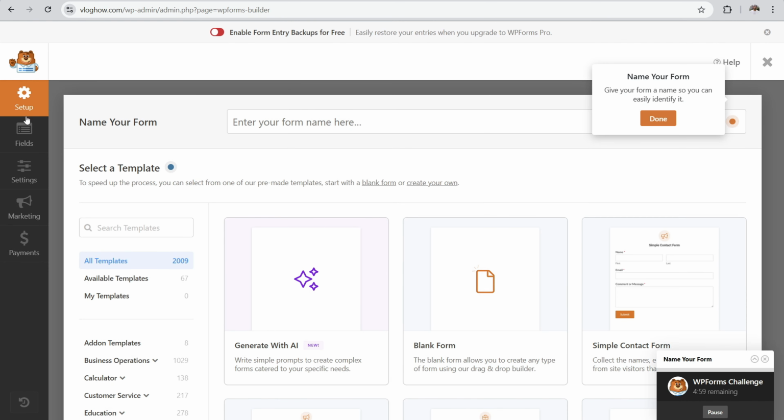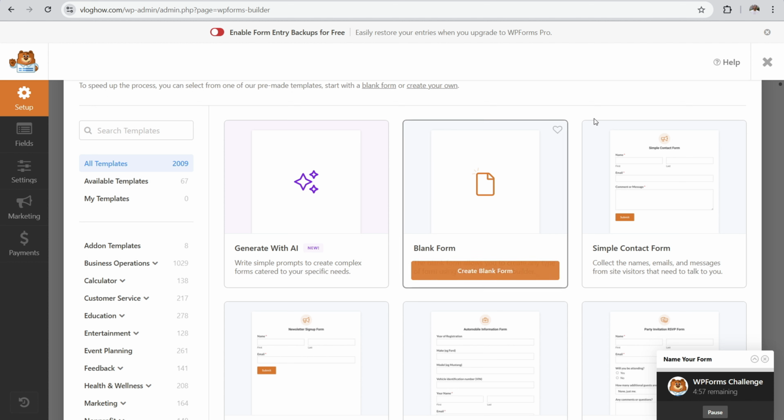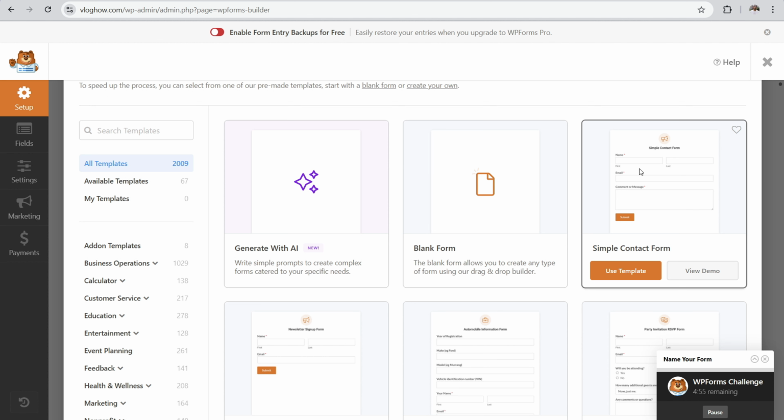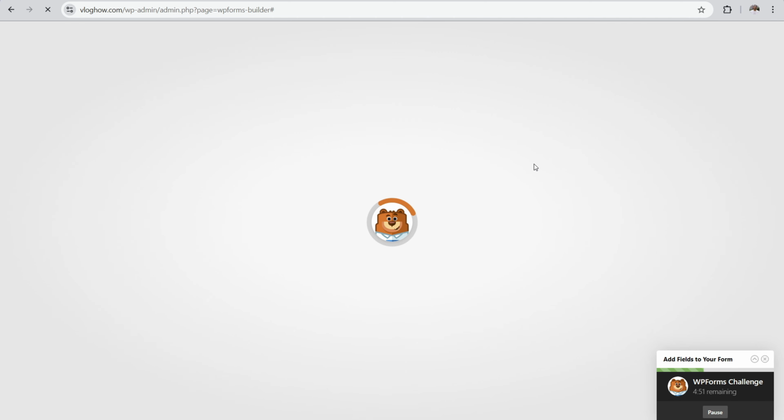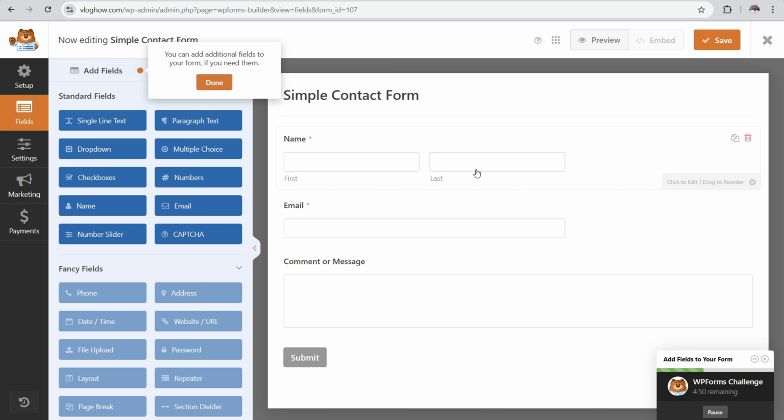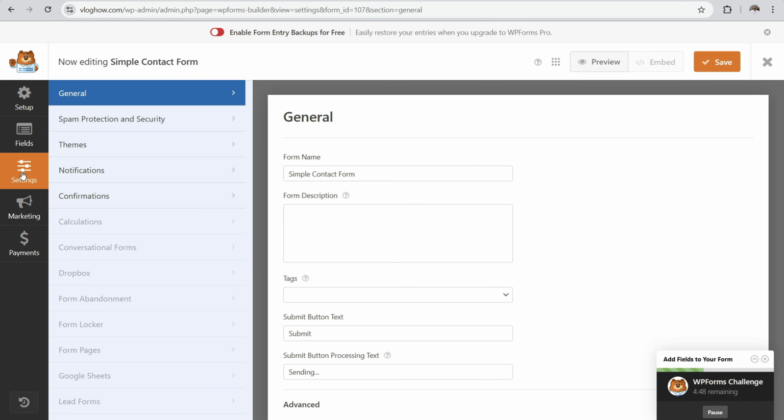So right over here, what we want is just a simple contact form. Name, email, message. Use this template. Done. Simple, easy to do. Now we have the template over here. We want to click into our settings.